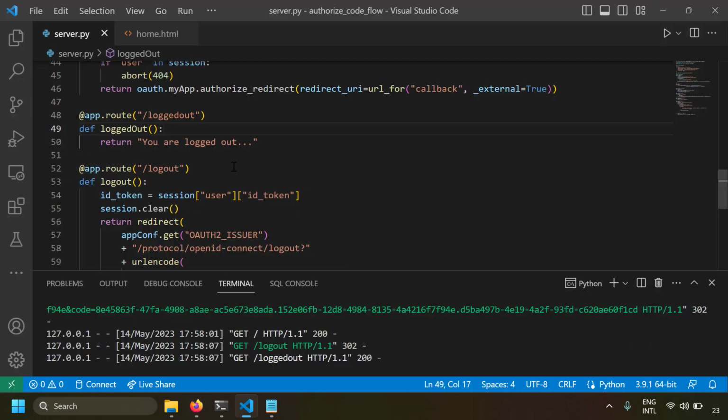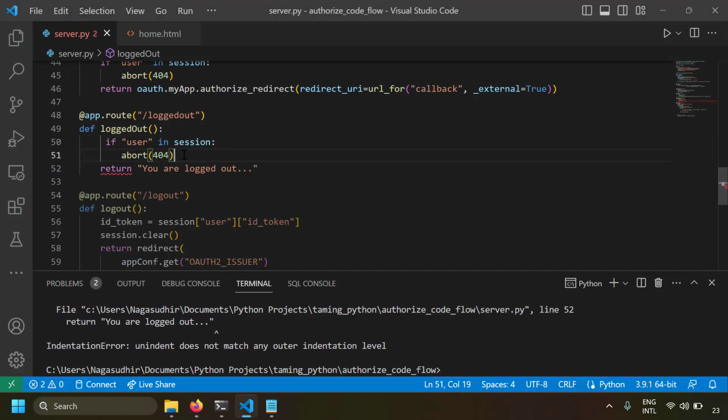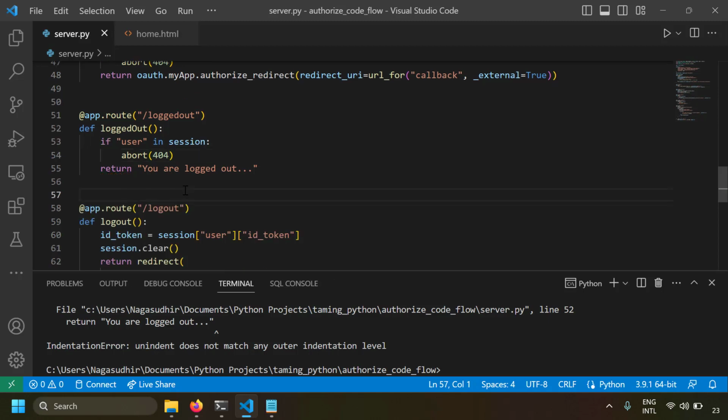But if the user is logged in, it should not be right to show this page, right? So I'm going to write a check here that if the user is in session, that means if the user is logged in, I'm going to say 404. And if the user is not there in the session, that means the user is already logged out. You can show this 'you are logged out' page, or else you can even directly display the home page. So I'm going to write redirect the URL to the home page. That means after the user is logged out, he will come to this logged out page and then be redirected to the home page.